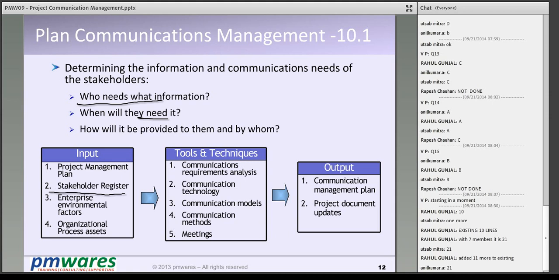Then we do a communication requirement analysis, figuring out what technology can be employed depending upon what is available and what is suitable to our project. Then we create a communication model and find out the method to disperse the information.